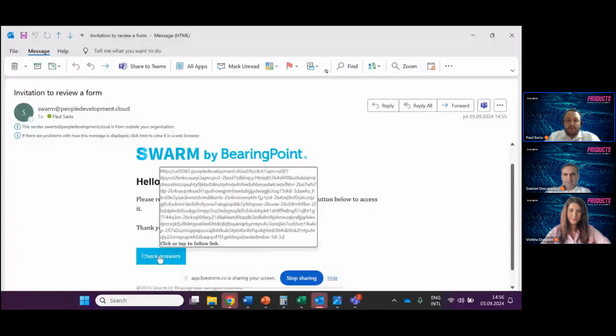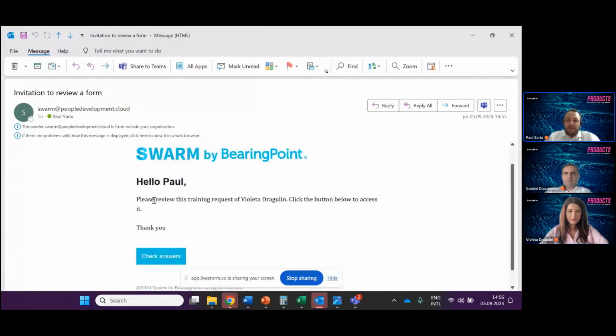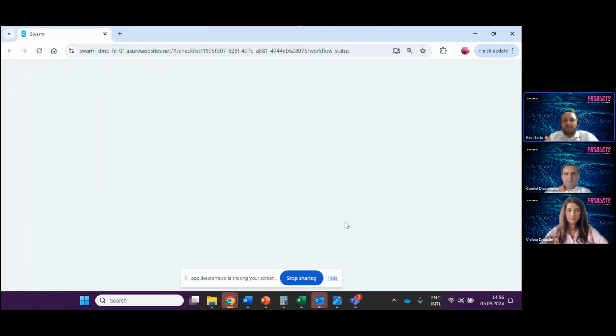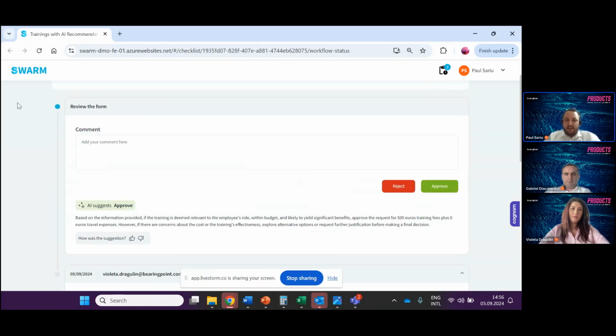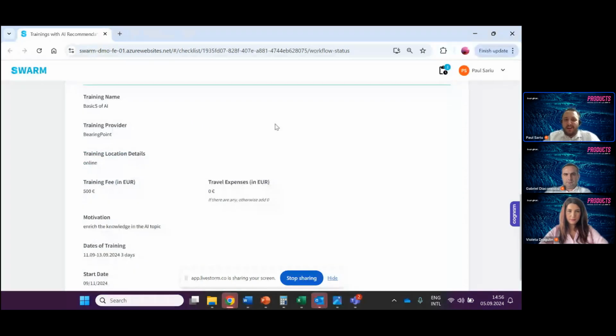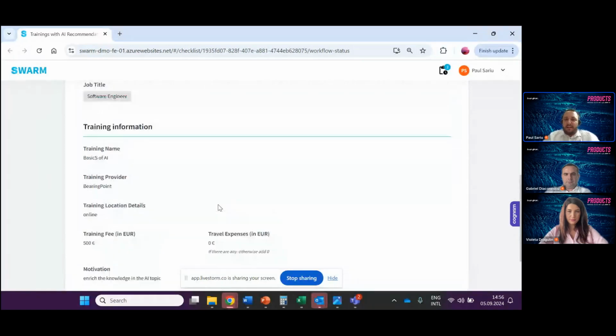Great. So this is the email that I have received. As you can see, I have the message where I have to review the training request from Violetta in this case. I'm going to click this button and wait for the request to load. And as you can see here, I have the request with all the useful information that Violetta just submitted earlier, such as the first name, last name, email, job title, what training he's aiming for, the fee of the training. So basically everything that Violetta has submitted in the form.